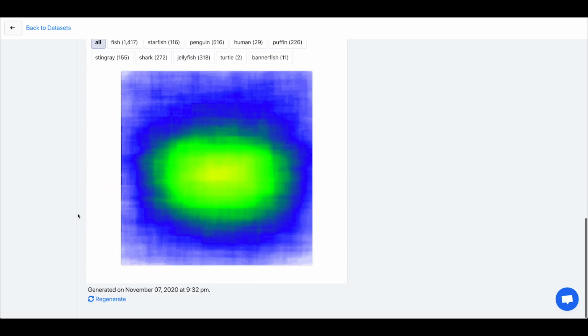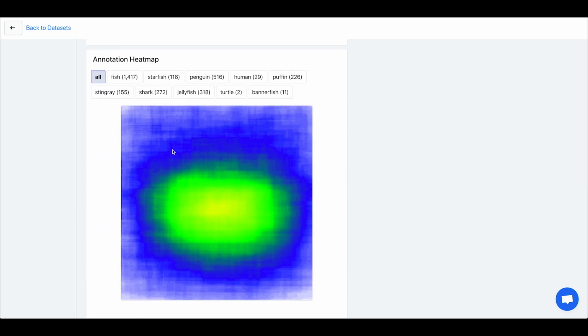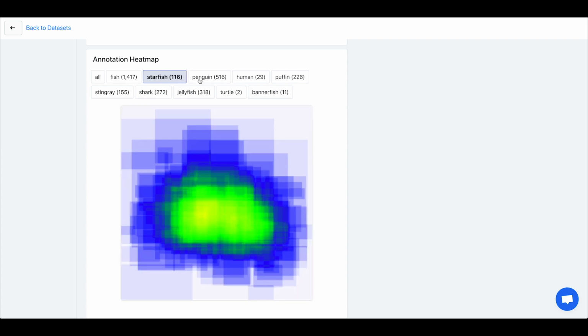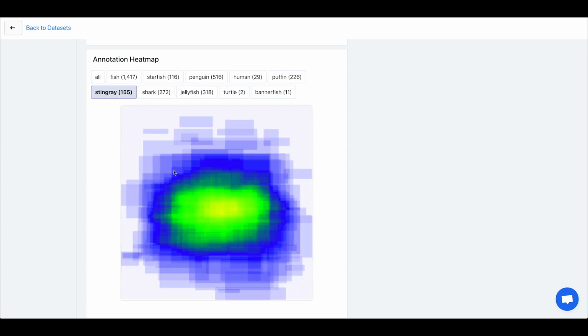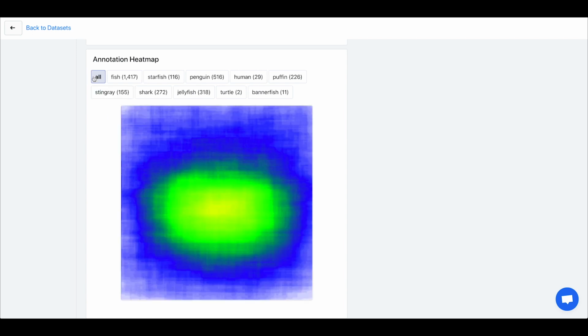Next, we'll look at our annotation heat map, which is a visualization of the position of our object relative to the frame of the photo. And as you can probably expect, most of our objects are congregated right here around the center. If you look at the fish, the starfish, the penguins, they're all kind of in that same spot around the center. It makes sense because when you take a photo of an object, you're going to try and center it in your photo frame. Remember this distribution because in a second, we're going to use this as a trick to improve our model's deployed performance.